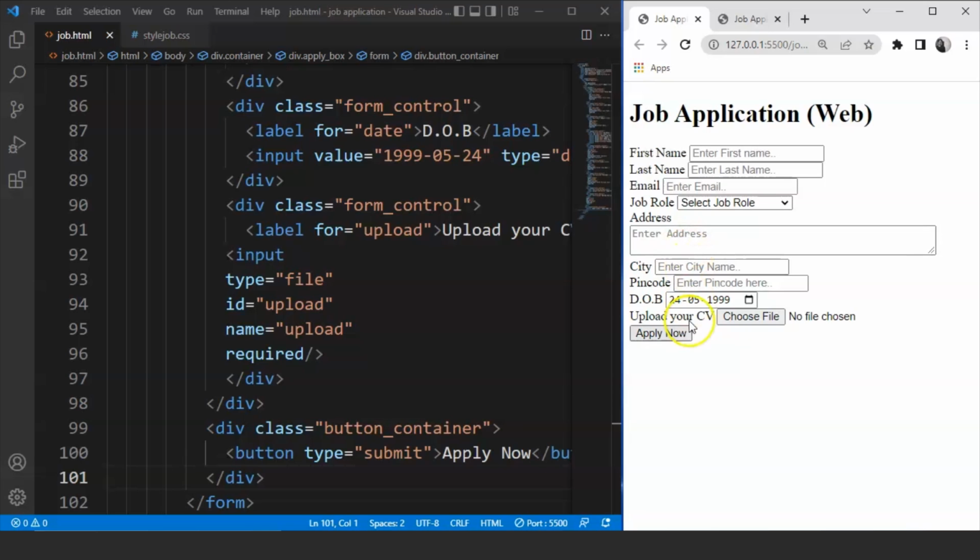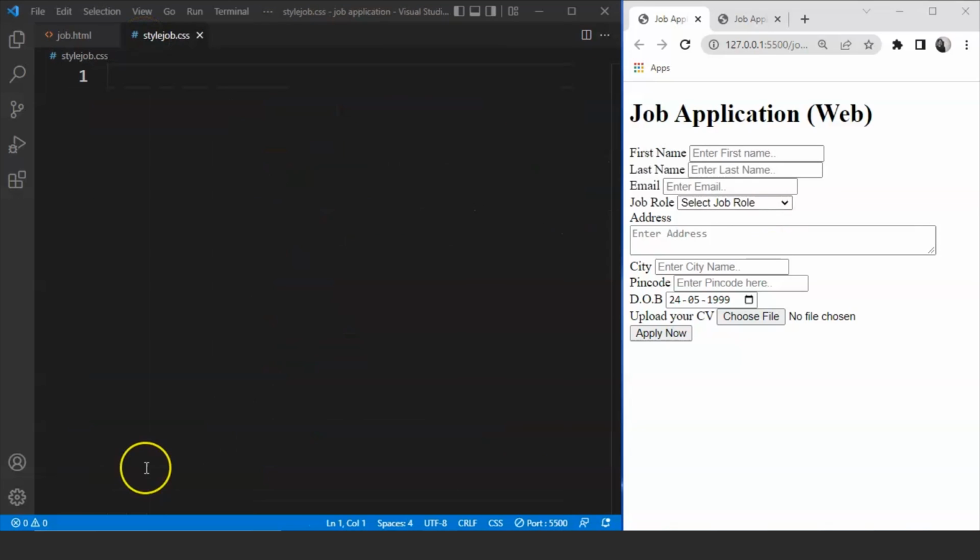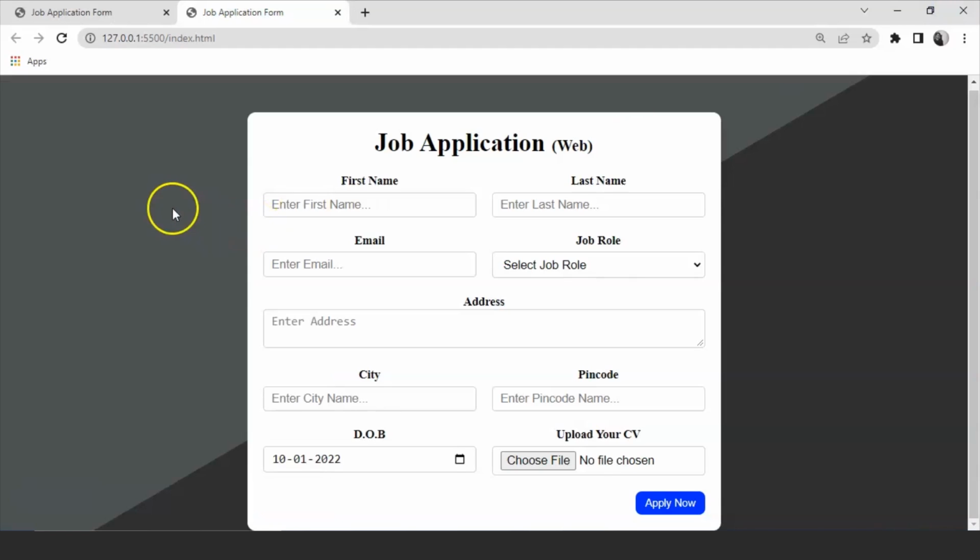Fine. Then the user can click on apply now button, and you can see on clicking apply now, it says please fill out this field. This is because of the required attribute we used in the input tag. Fine. Let's move to the CSS part now, and we are going to style this according to our need. So here we are in a CSS file. Let's see what styling changes we have to make in our application form.